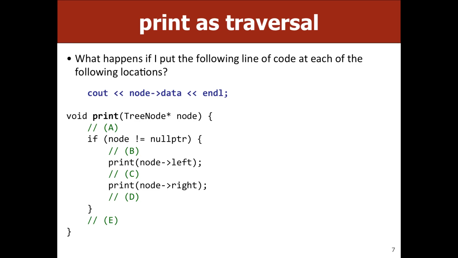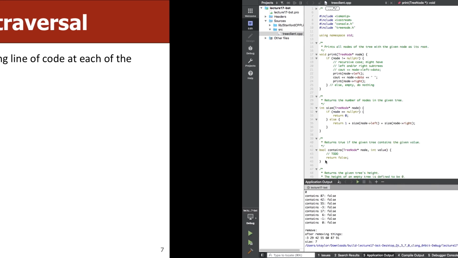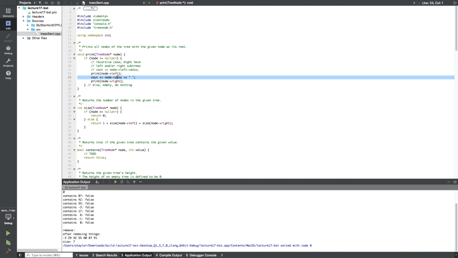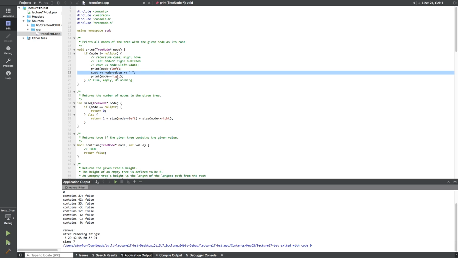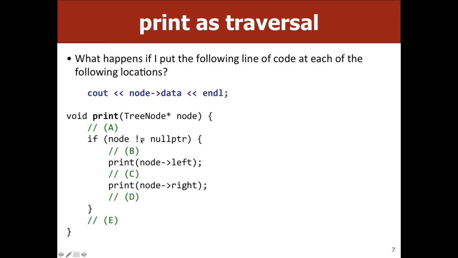Okay. So on Wednesday we wrote a print function, which looked like this. So what do you think would happen if we moved the call to print the node itself up to A? Any ideas?